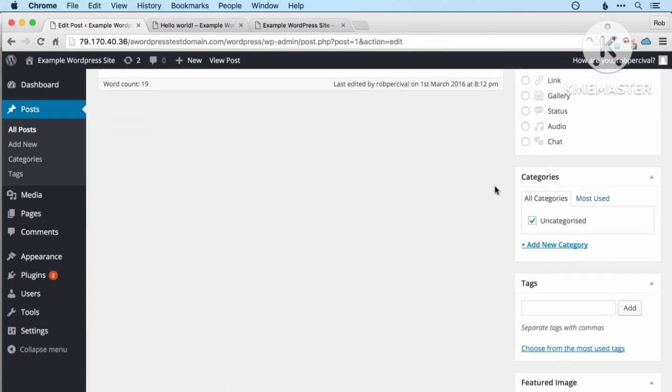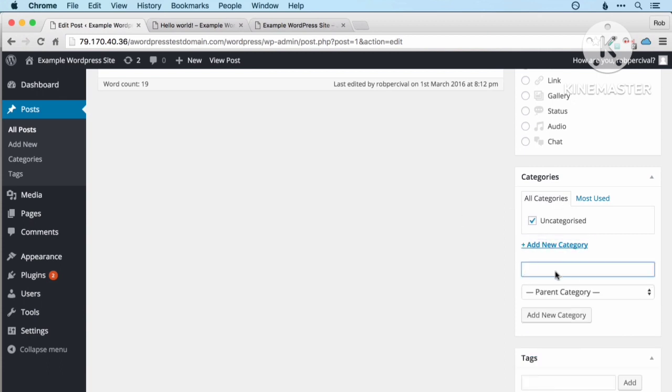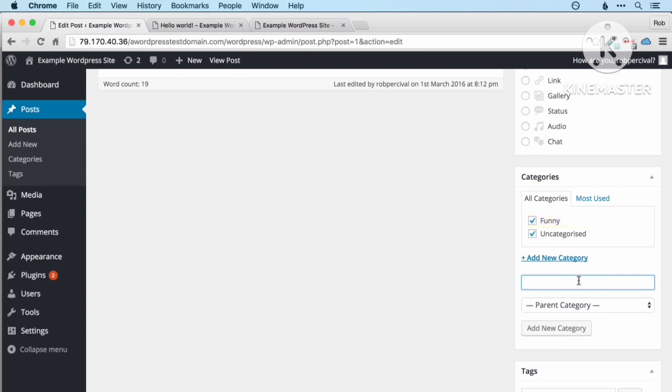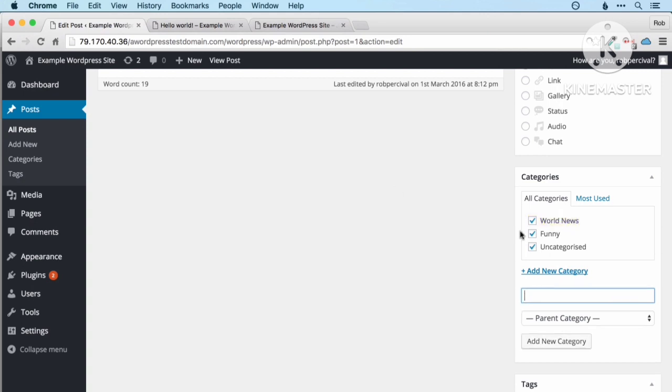Next up is categories. These are really useful ways to categorize your blog posts. So you might have a funny category, for example, or, I don't know, a world news category if you were doing a news website, something like that. And then your users can view those specific categories very easily and search them as well.